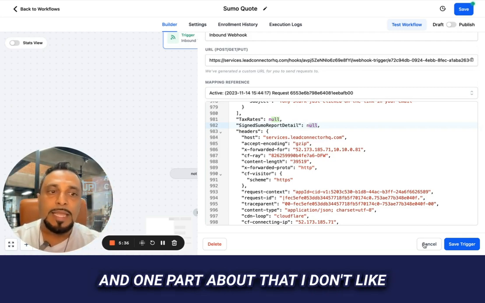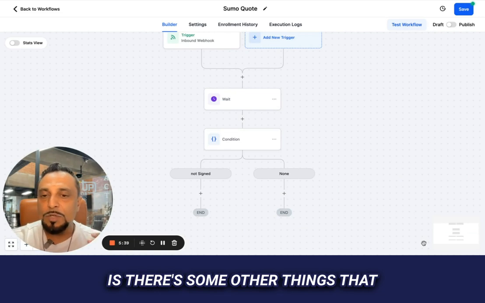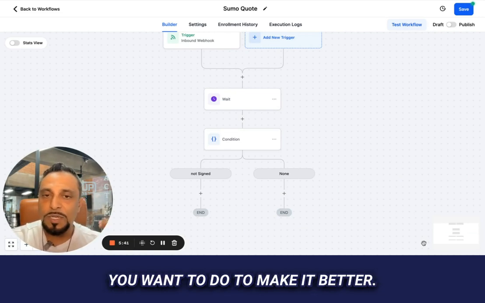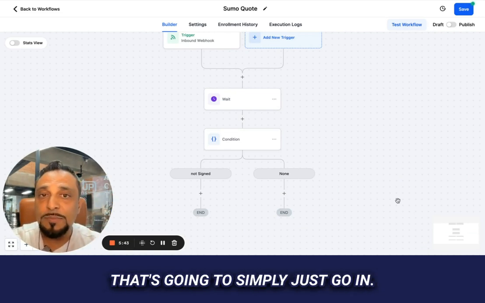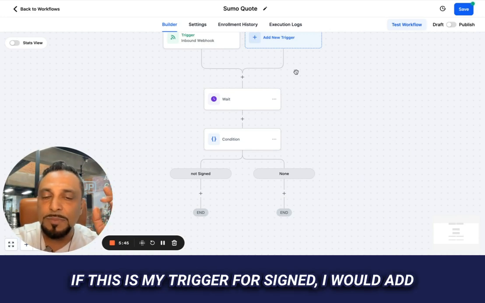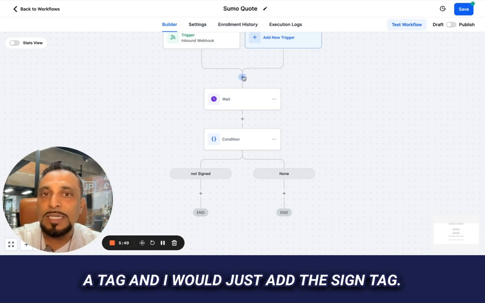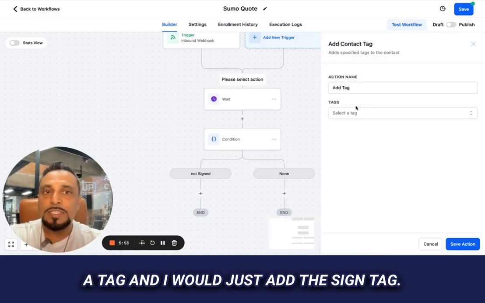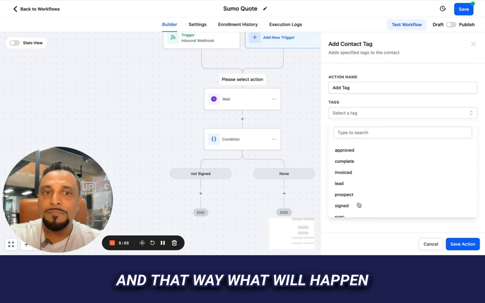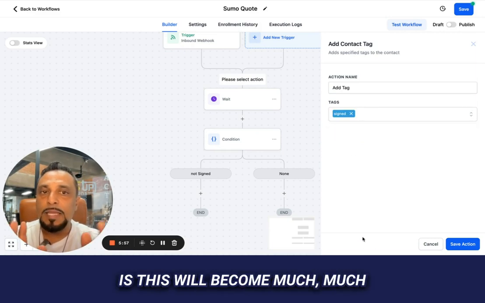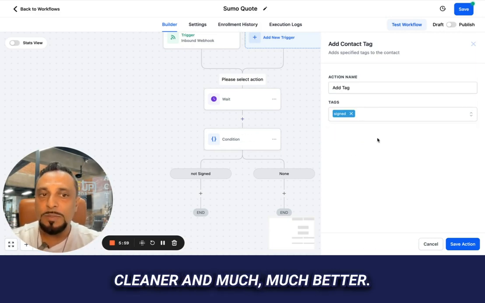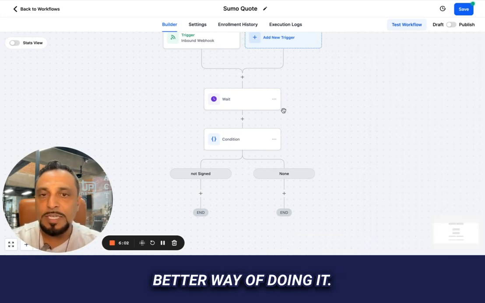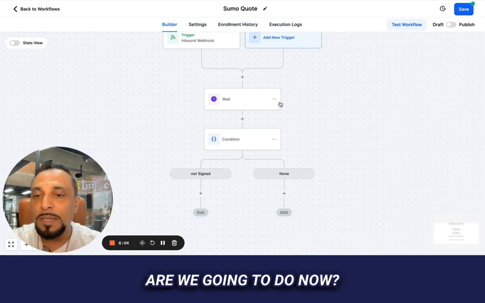And one part about that I don't like is there's some other things that you want to do to make it better. Truth is, I'd make a second action that's going to simply just go in. If this is my trigger for signed, I would add a tag and I would just add the signed tag. And that way, what will happen is this will become much, much cleaner and much, much better. Trust me, it's just a way better way of doing it. But okay, moving on. What are we going to do now?